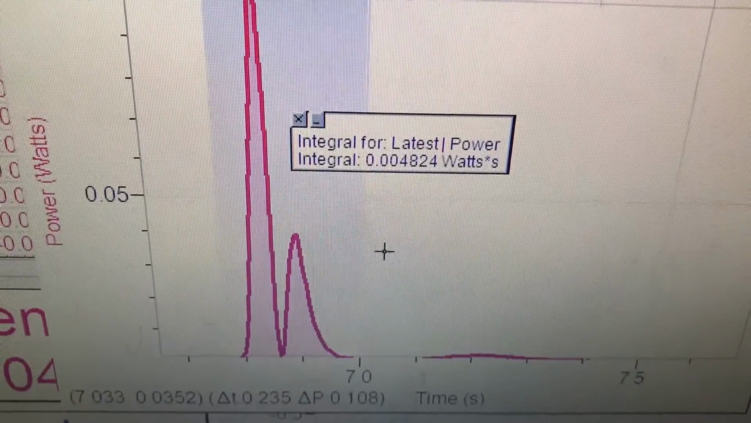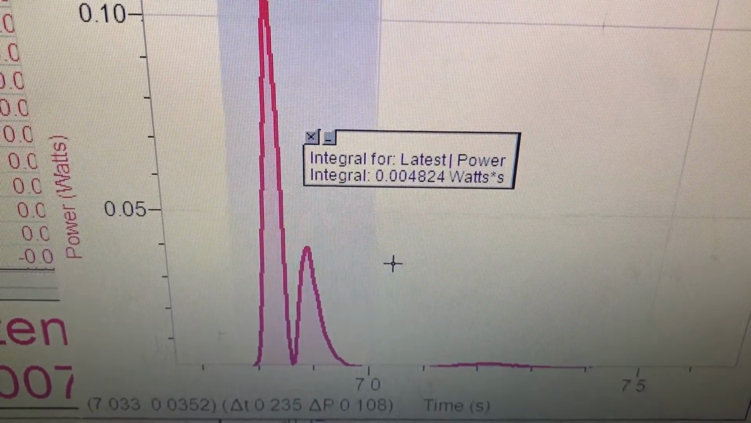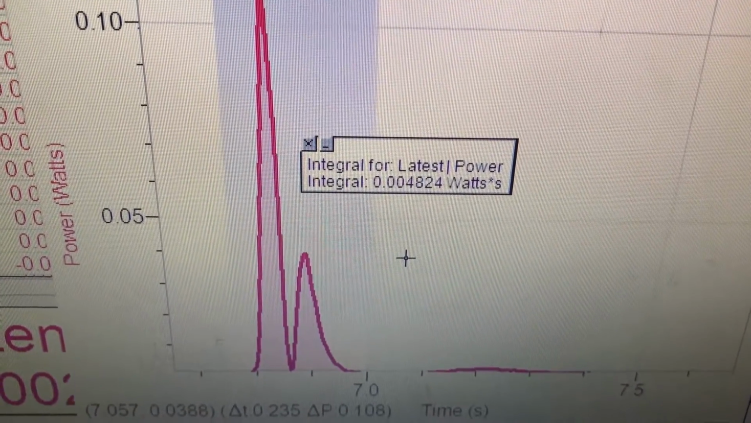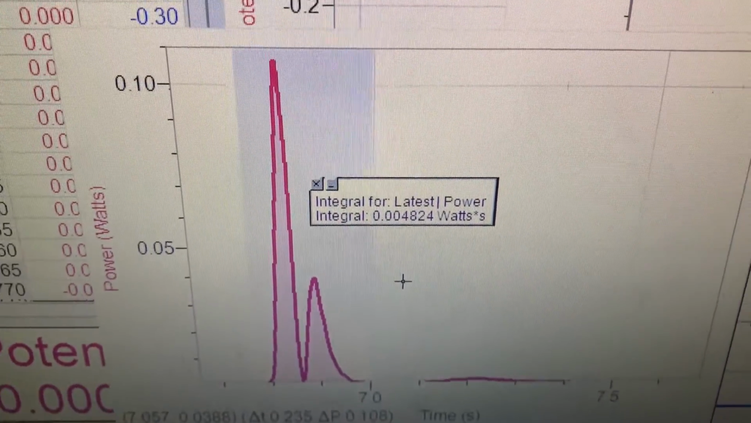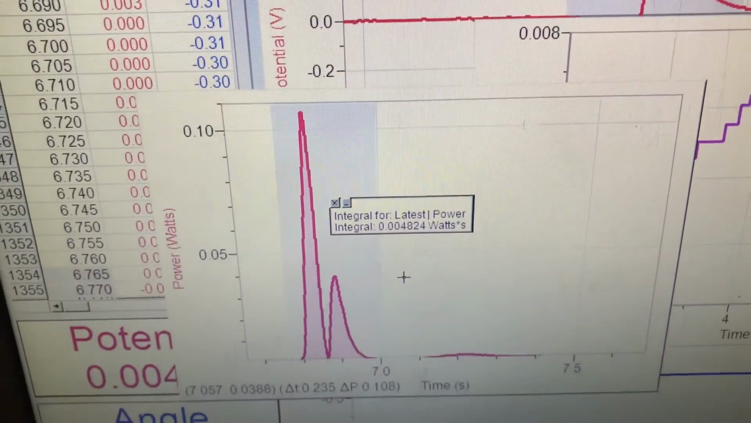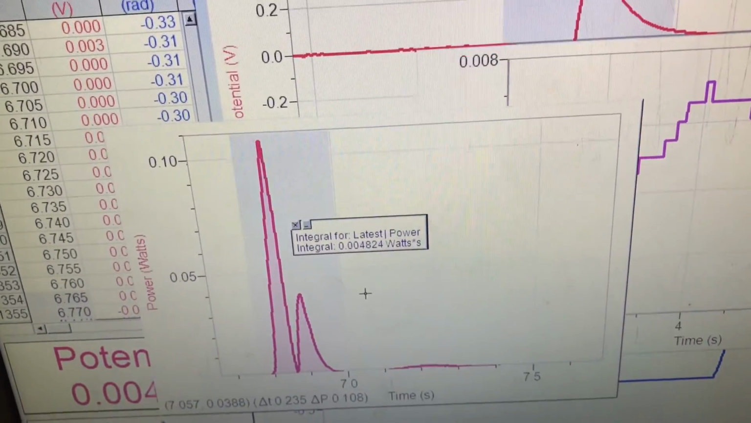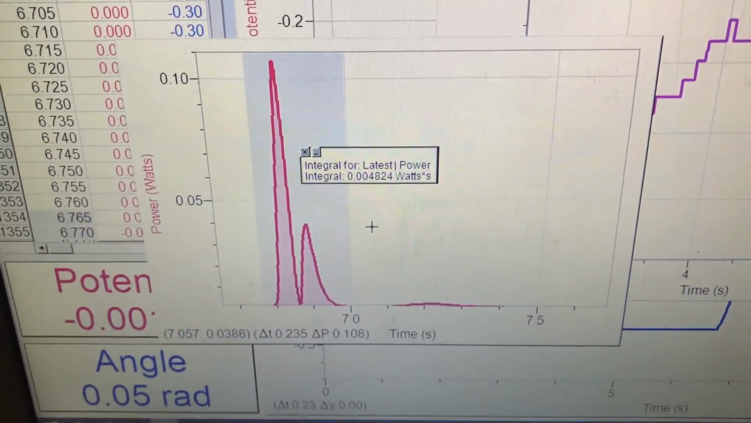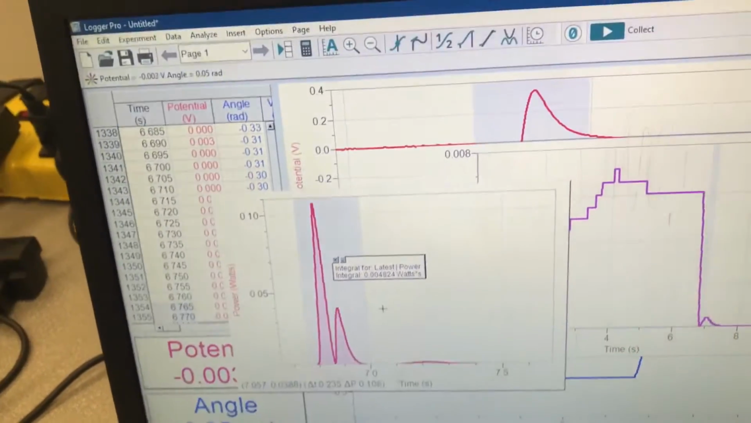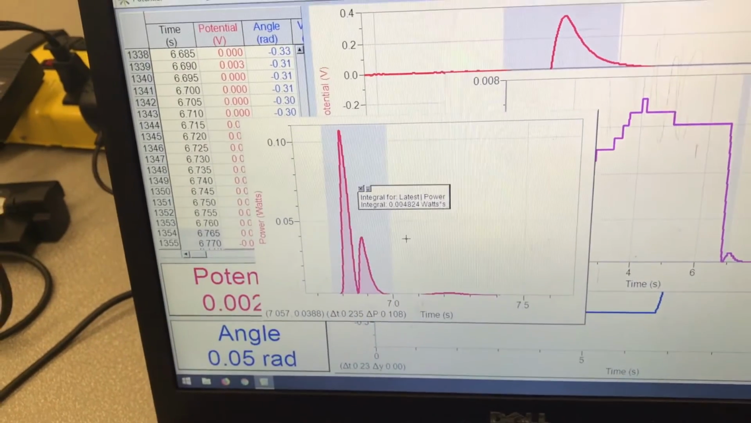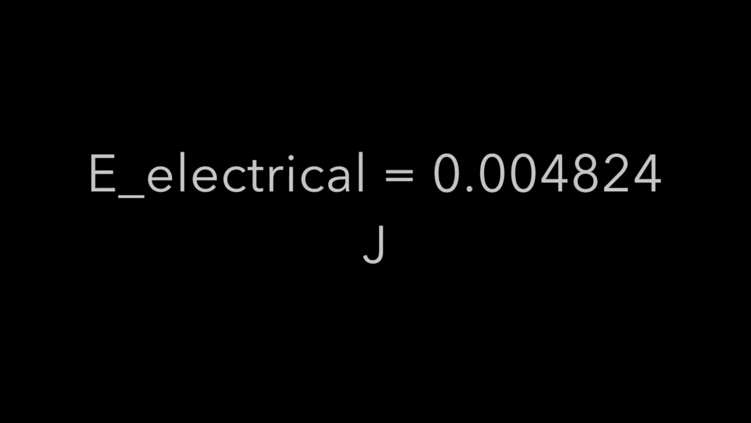So that gives us the integral for power, which is going to be 0.004824 watt seconds. The watts times seconds is joules, which means this is 0.004824 joules. This is the part of energy that's converted into electrical energy.